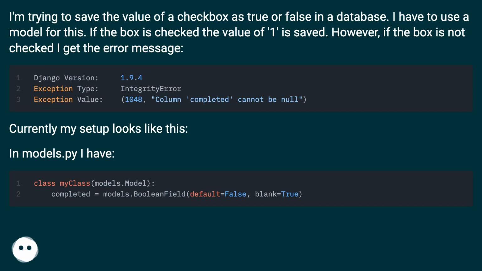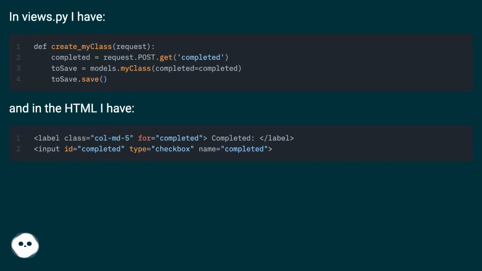Currently my setup looks like this. In models.py I have, in views.py I have, and in the HTML I have.